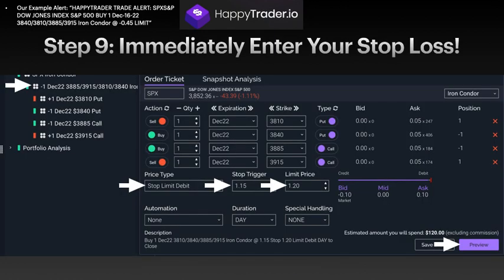All right, so the next step is to immediately enter your stop loss. This is the most important part of the strategy and of the trade. Once you've entered the trade, you want to select your iron condor and double click it. It'll bring up this screen. If you're using a different brokerage, it should work similarly. Just make sure you figure that out. On a simulated account, you can use any brokerage for these trades. They all pretty much work the same as far as the options chain and entering the trade.